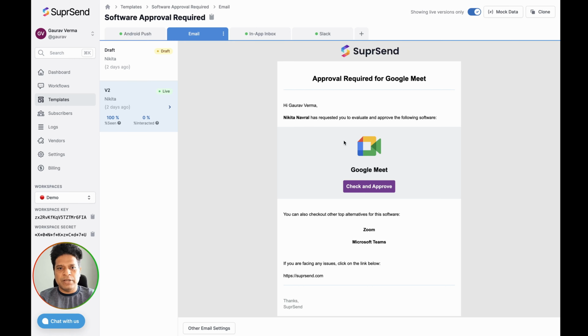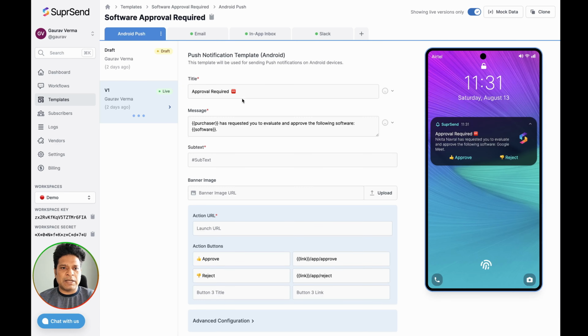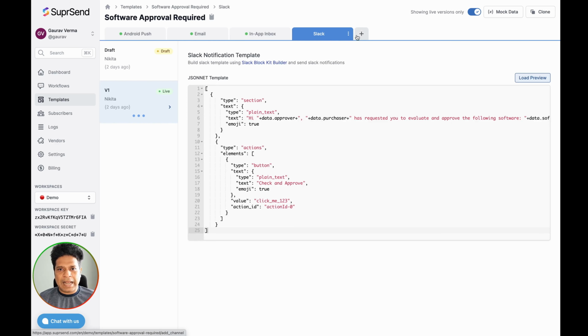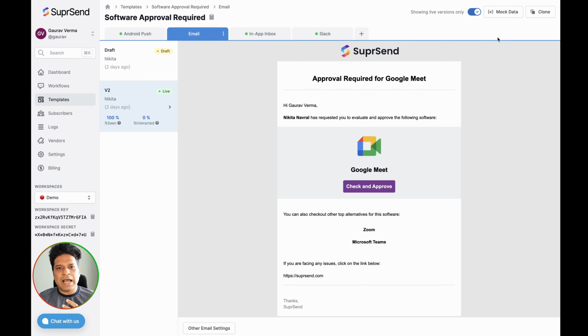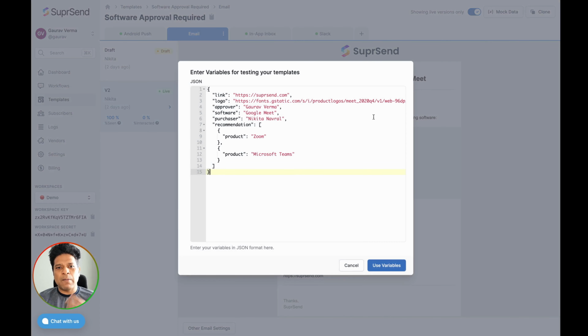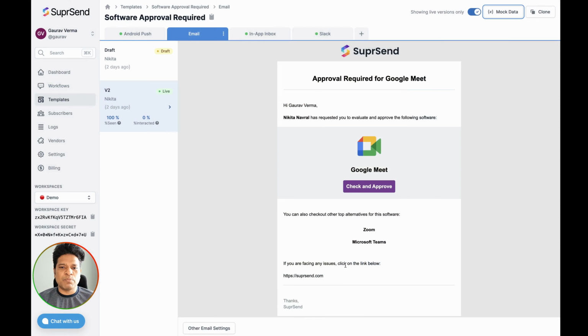Here I have already created, let's say, an email template. These are the already existing versions. Let's say I can go to the Android push tab. I can understand what template is available for Android push. Similarly for app inbox and Slack, I can start using any of the other channels that we partner with as well. Once I have done that, I can also provide mock data to better understand how the template will look in a real use case.